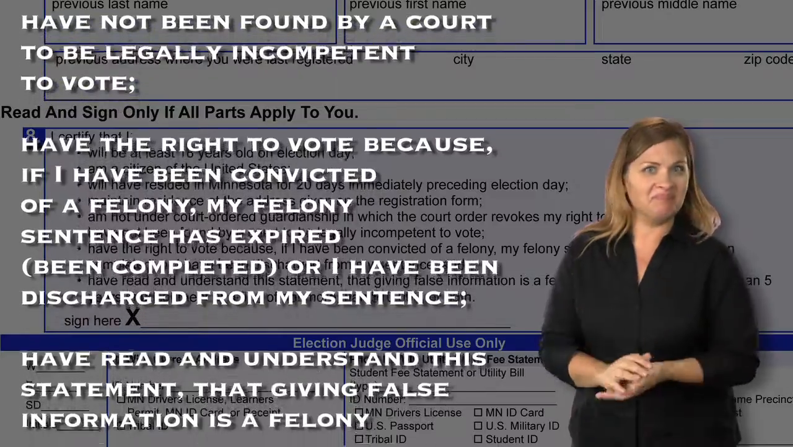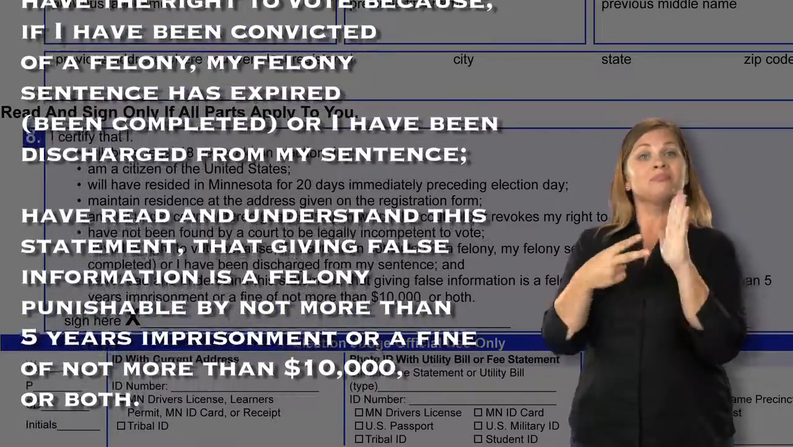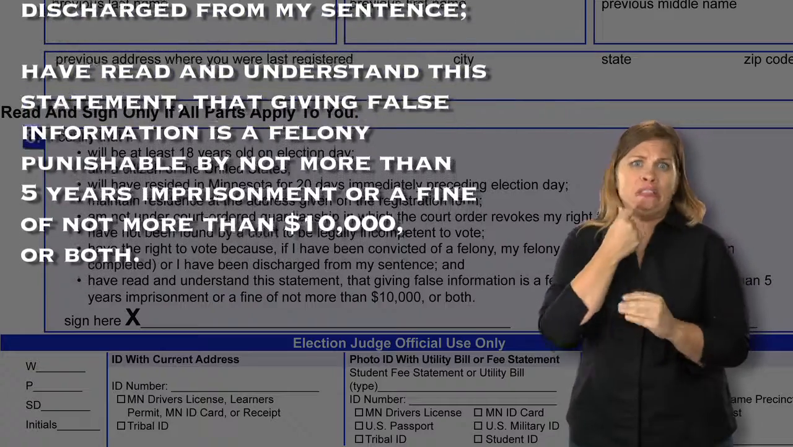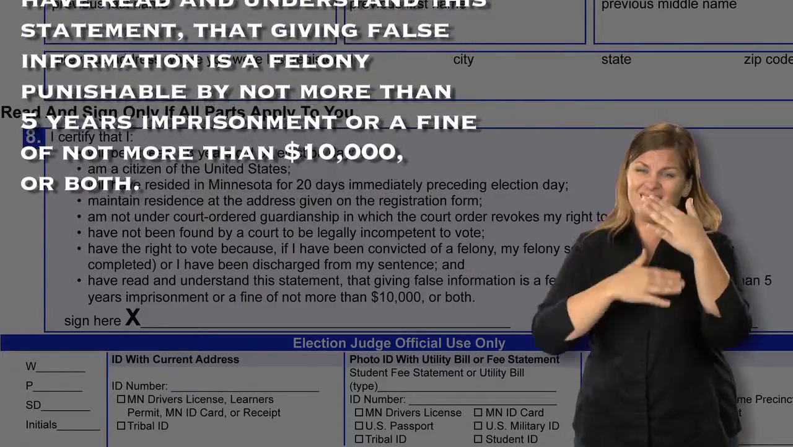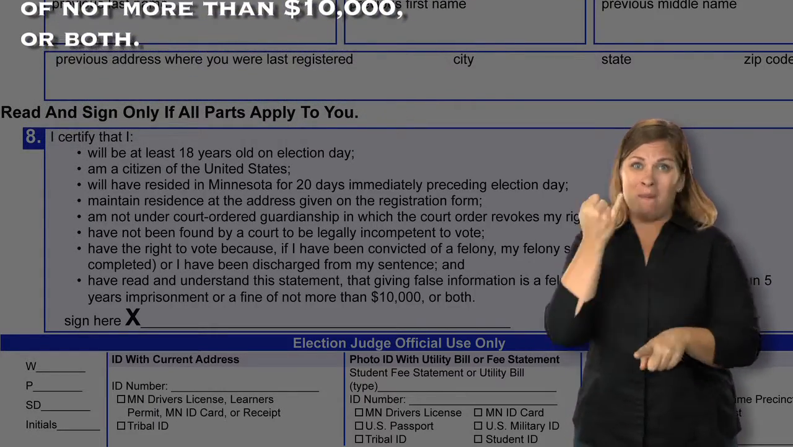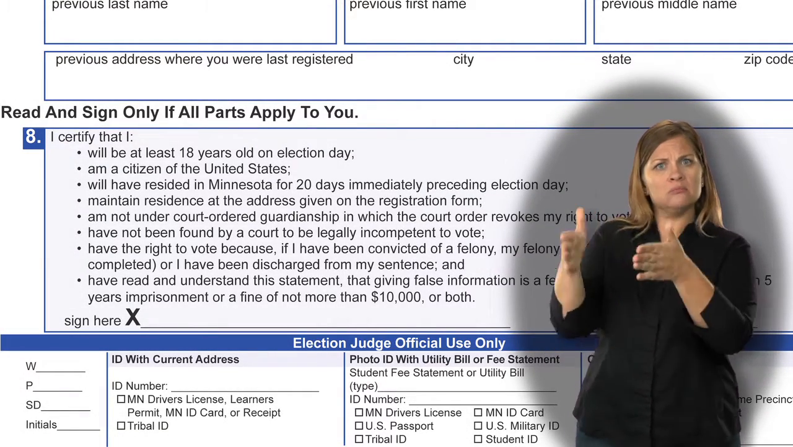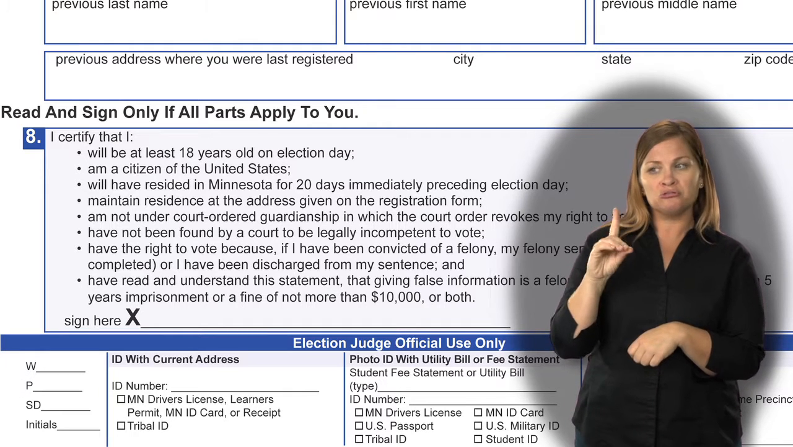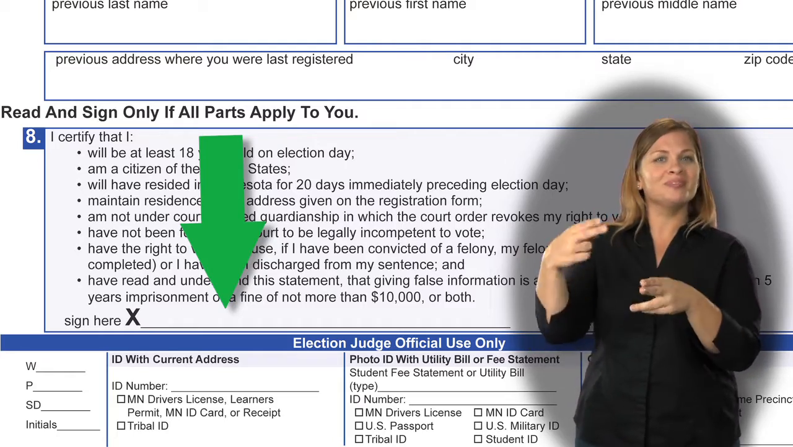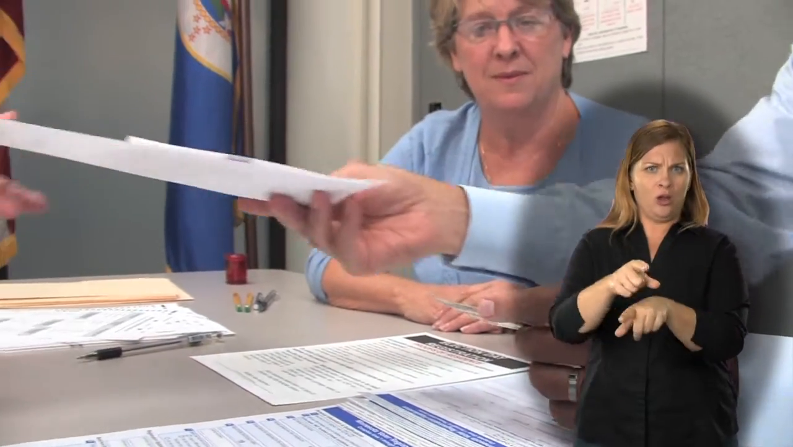have the right to vote because if I have been convicted of a felony, my felony sentence has expired, been completed, or I have been discharged from my sentence, and have read and understand this statement that giving false information is a felony punishable by not more than 5 years imprisonment or a fine of not more than $10,000 or both." If you have any questions, ask the election judge. If every statement applies to you, sign your name next to the X and enter the date that you completed the form. Once you've filled out the form, you'll need to show the election judge proof of where you live.